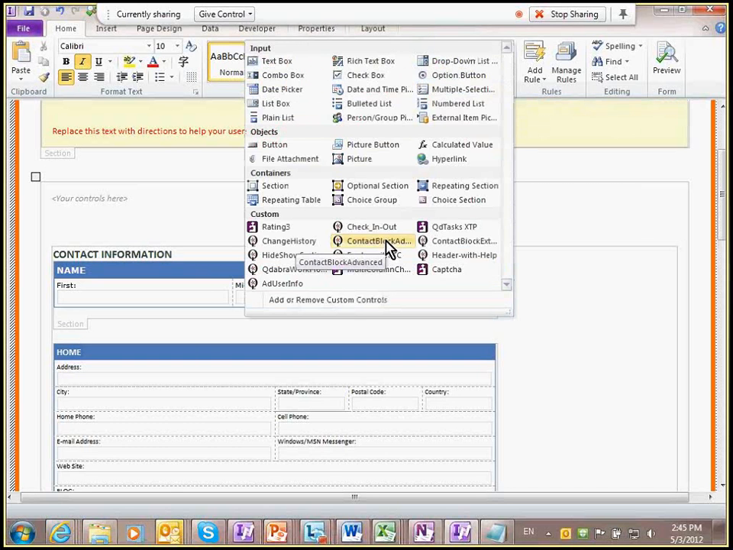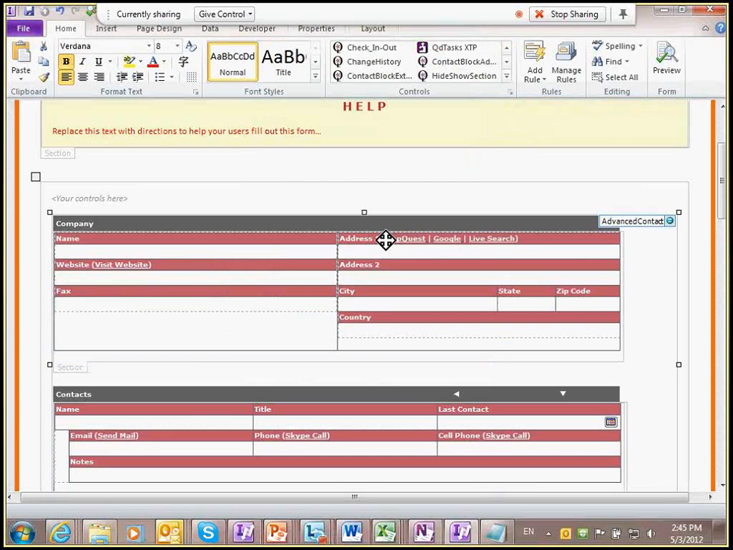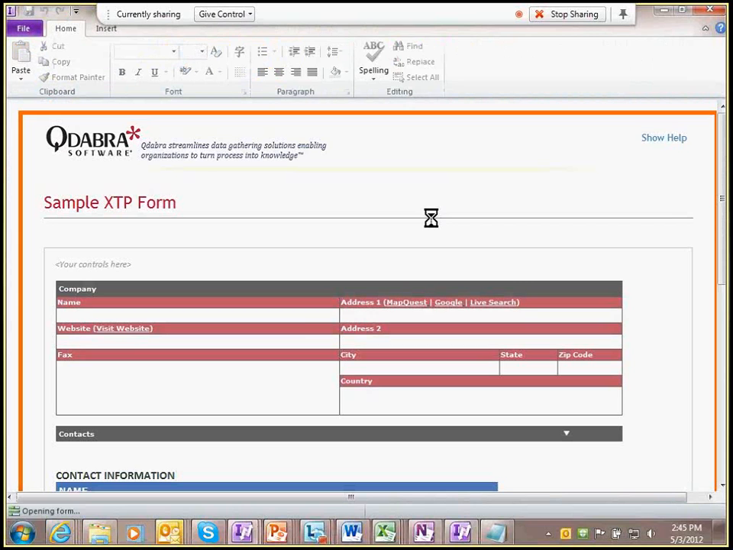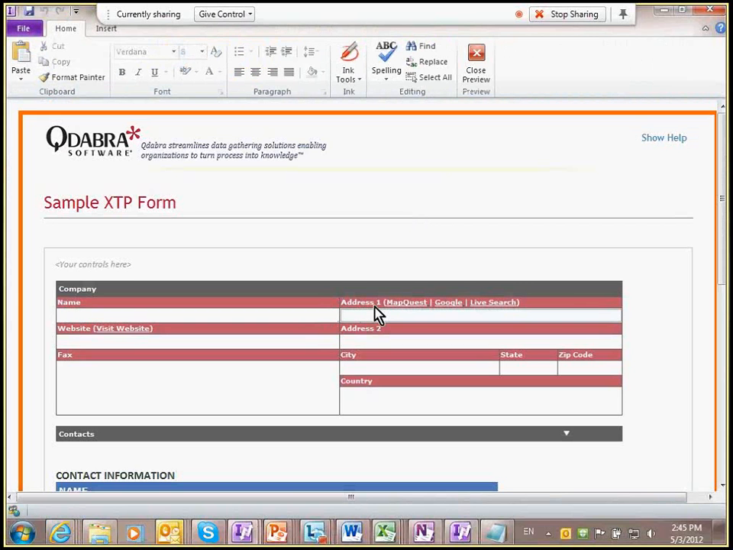Now I can also add the other contact block. That's the advanced one here. If I do that, it's going to give me a contact block that has links in it. And this is really useful because it allows you to type in the address, for example, of the contact, in this case our corporate headquarters here in Kirkland, Washington. So if you've got a website, you can put that in here.